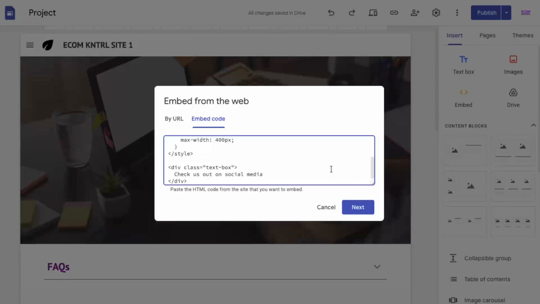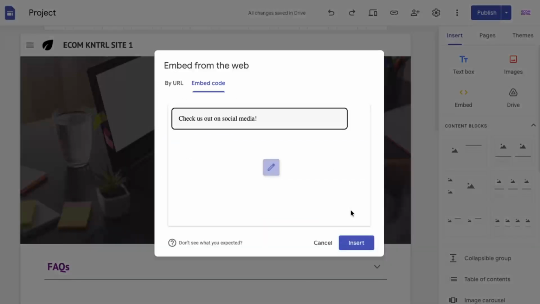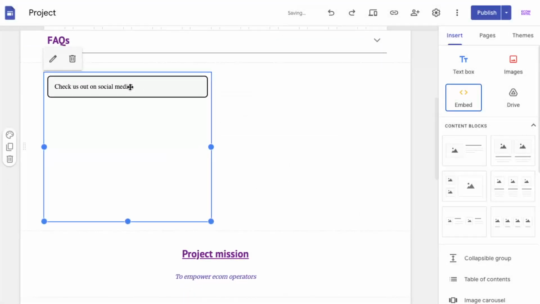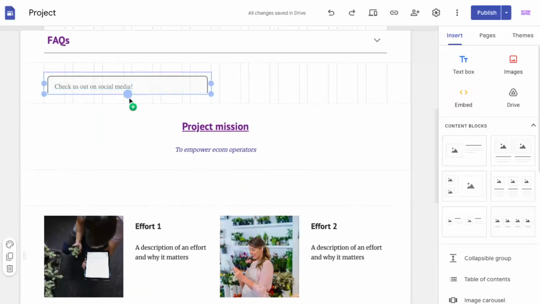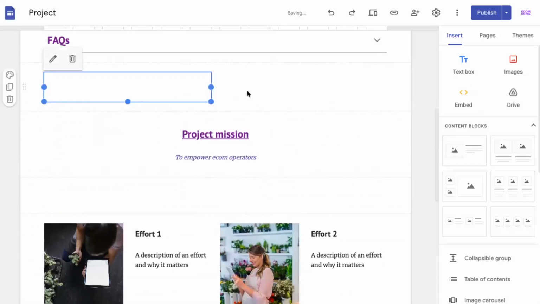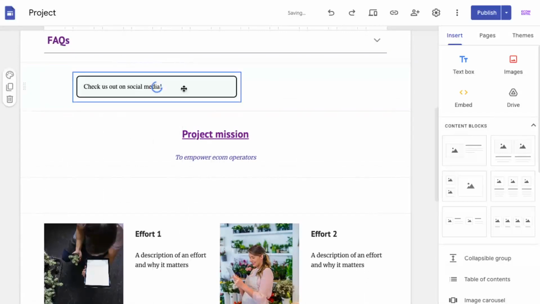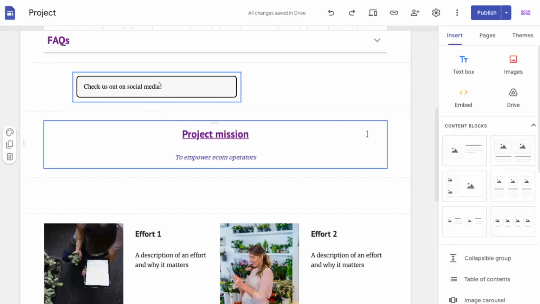Google Sites will generate a preview of how this embedded content will look on your page. Take a quick look to make sure it appears correctly and that your text is spelled the way you want. If everything looks good, click on Insert. The bordered text block will now appear on your page. You can drag it to reposition it or adjust its width like any other element in Google Sites. When you're happy with the layout, don't forget to publish your site so your changes go live.